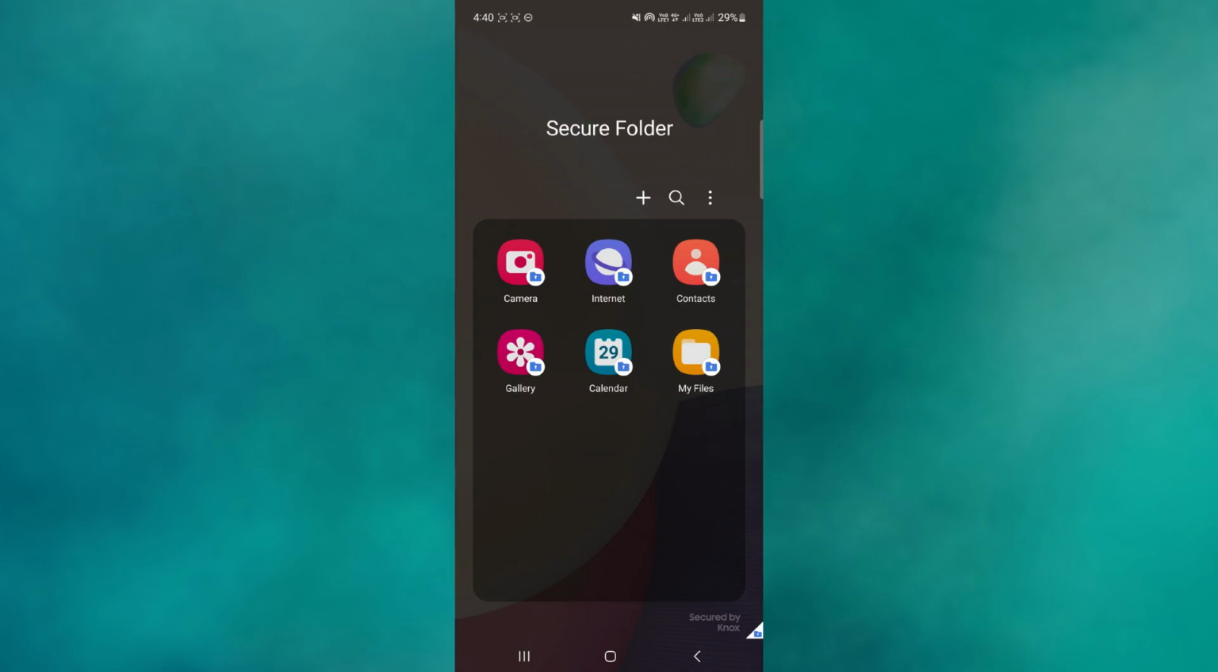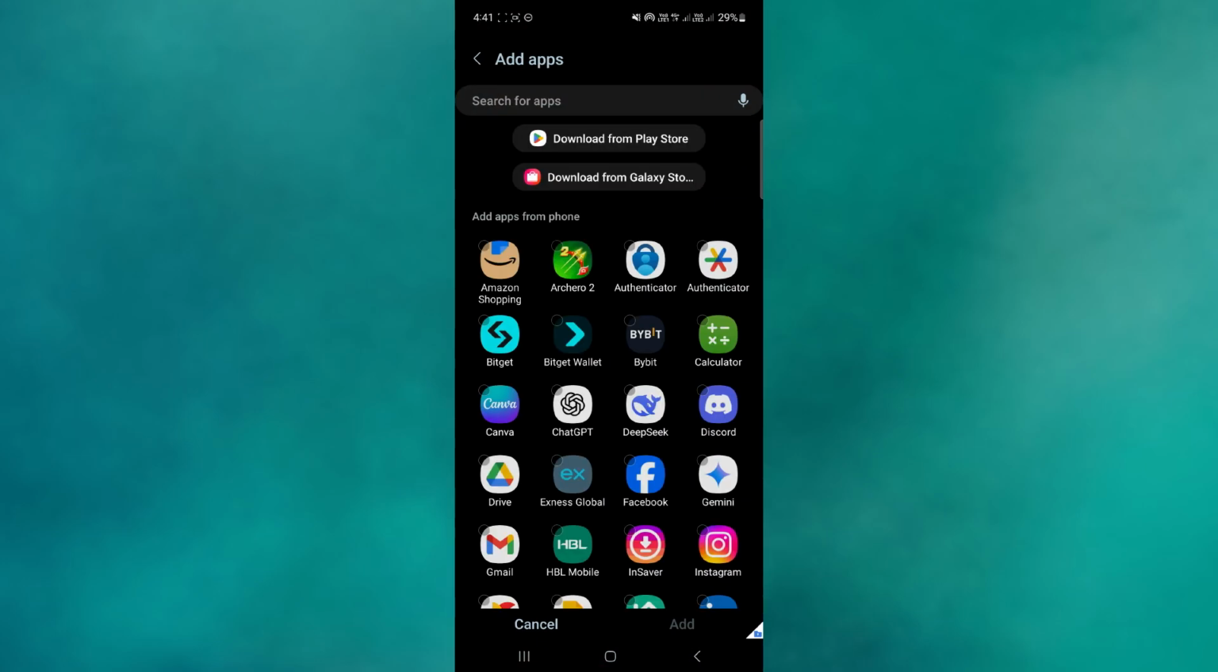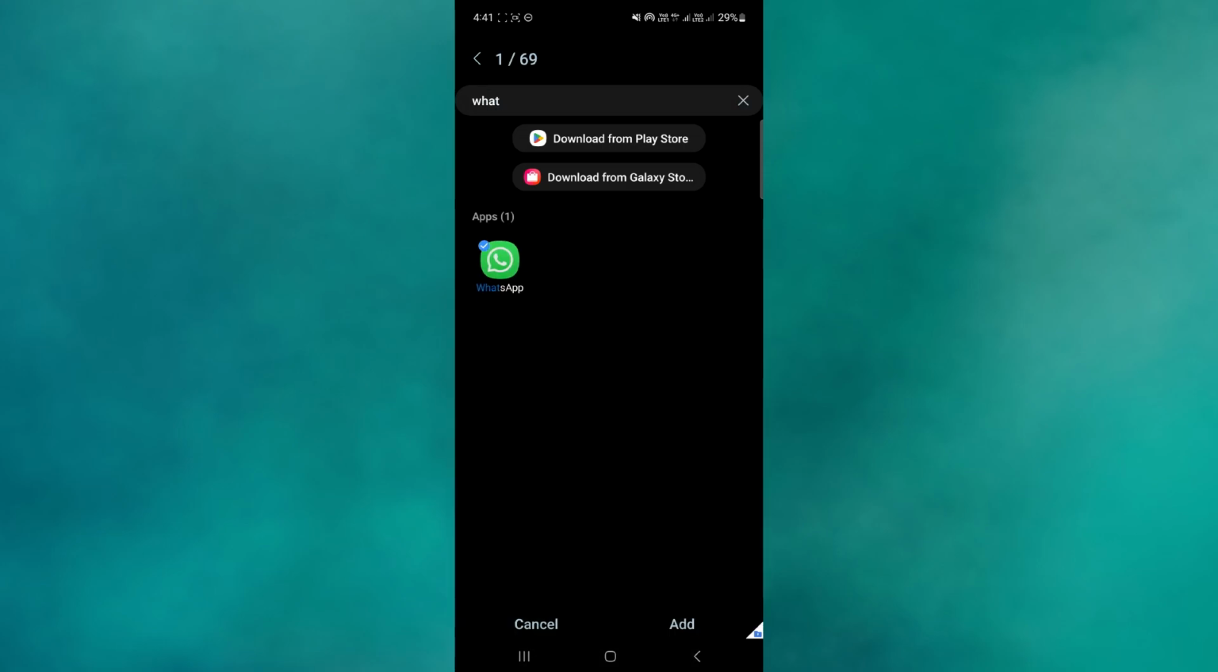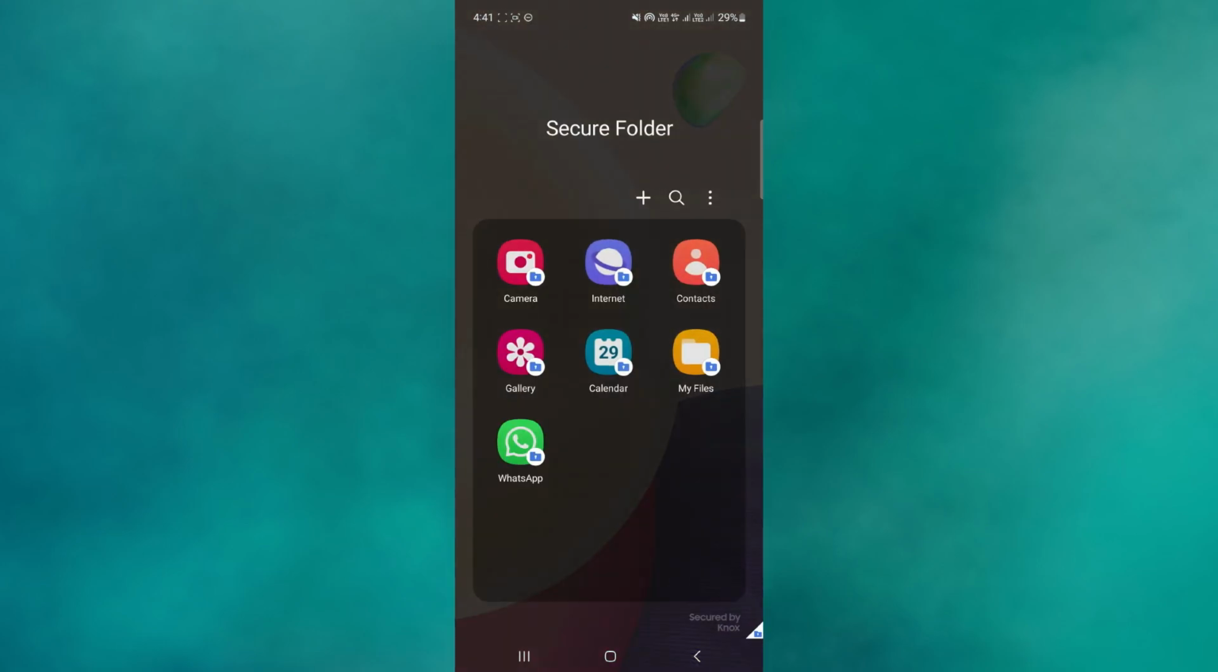Once your Secure Folder is ready, you can add apps to it. Simply open the Secure Folder, tap on the plus Add Apps option, and select the apps you want to lock. These apps will now only be accessible inside the Secure Folder and require authentication each time you want to open them.